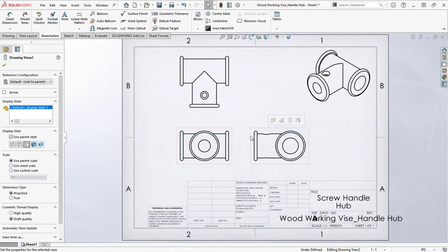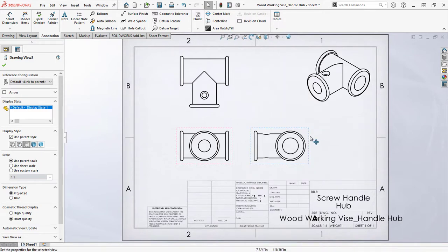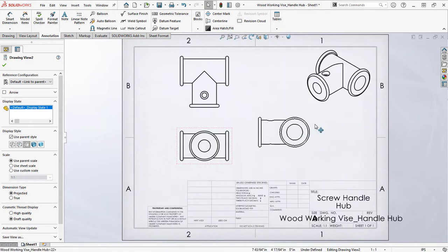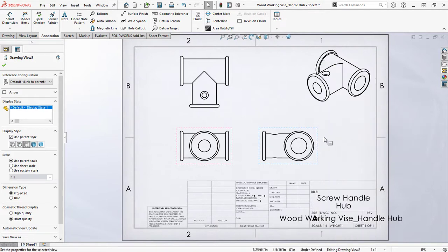Now, if I want, I can break that by right-clicking and choosing Alignment, Break Alignment, and then I can move the view wherever I'd like. But in this case, I think I'll go ahead and keep it. So I'll go back into the alignment options and just select Default Alignment to realign it to its parent view.